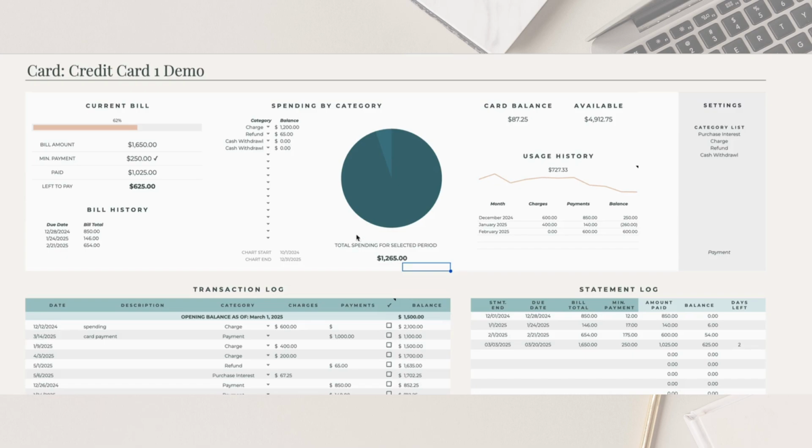To see the values of the pie chart, you can just click on it and then hover over the pie slices and it will give you the values.